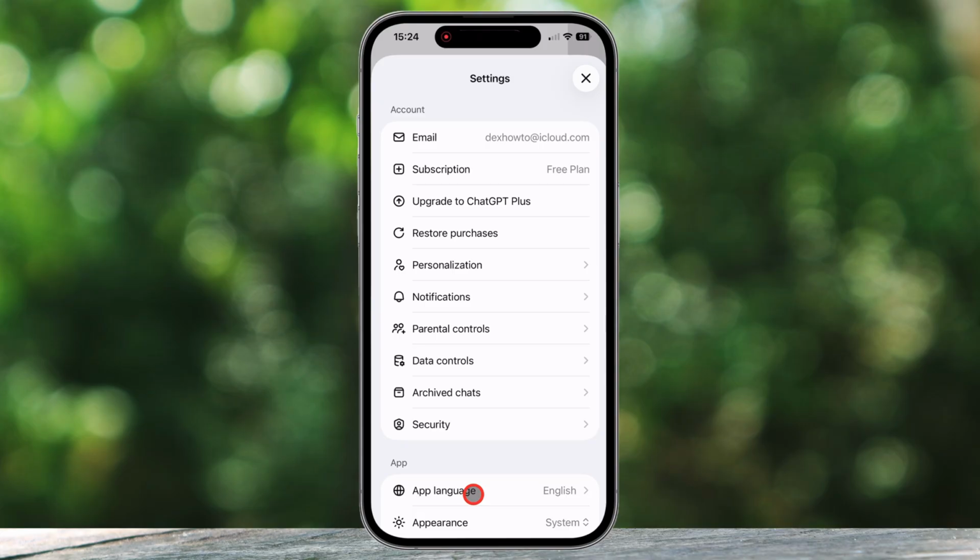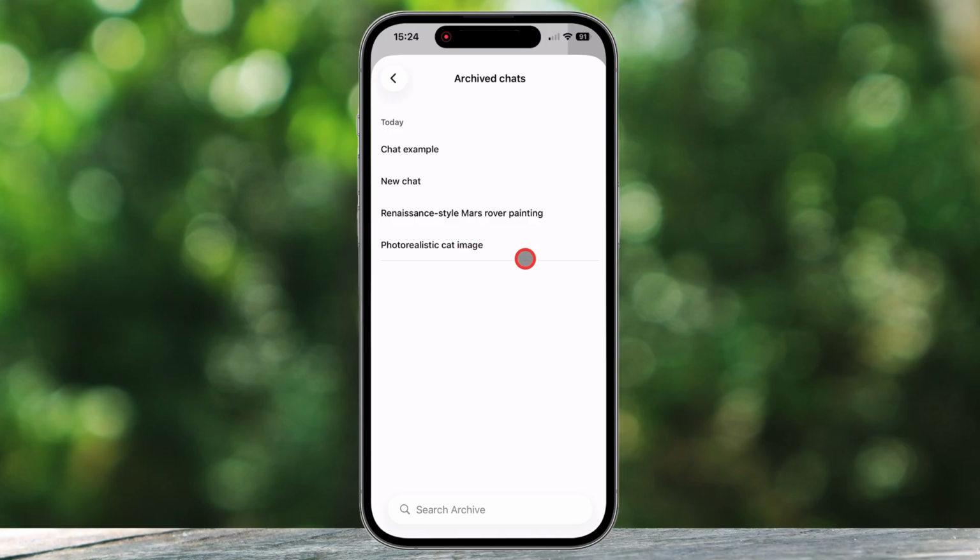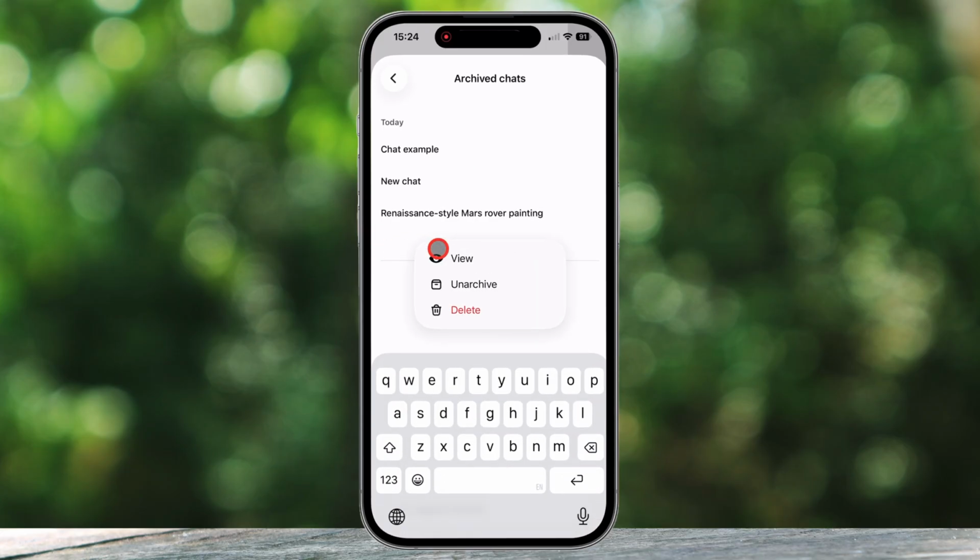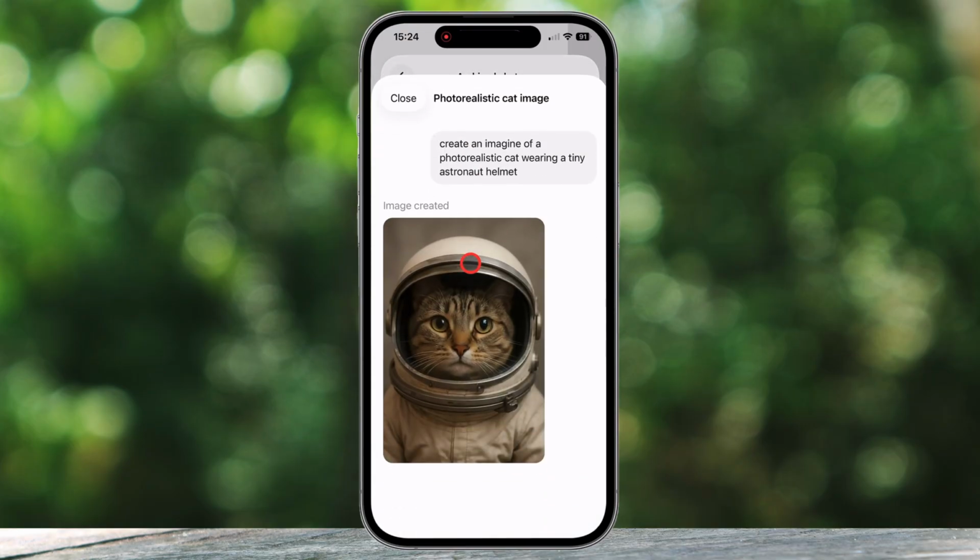Here, you will see a button that says Archived Chats, which you will need to tap. This will open a list of all your archived conversations, which you can then view or unarchive. And that's how you can see archived chats in ChatGPT, allowing you to find any conversations you've hidden.